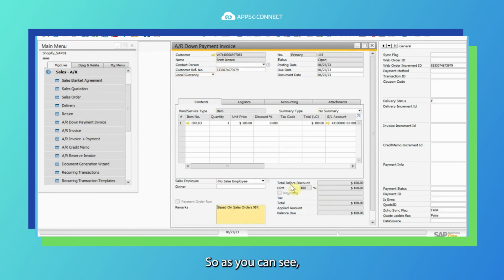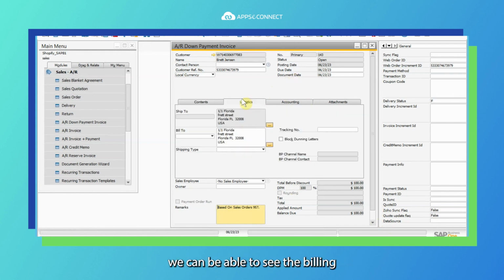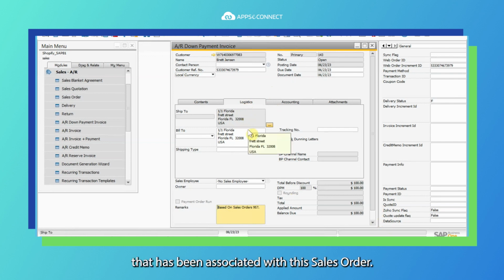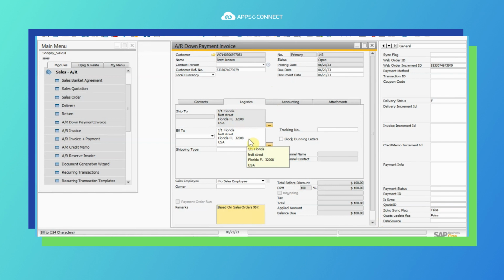As you can see, the down payment invoice has been generated against the sales order that we have placed in Shopify, and that has been successfully synced into our SAP Business One. You can see all the information regarding the customer and the line item for which we have placed this sales order, and also in the logistics tab we are able to see the billing and the shipping addresses that have been associated with the sales order.